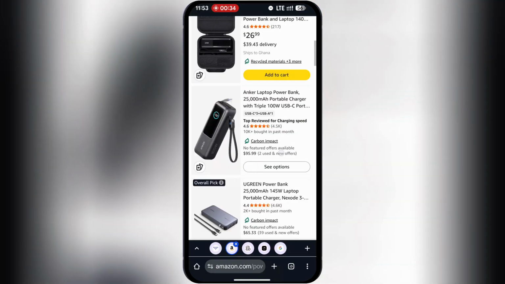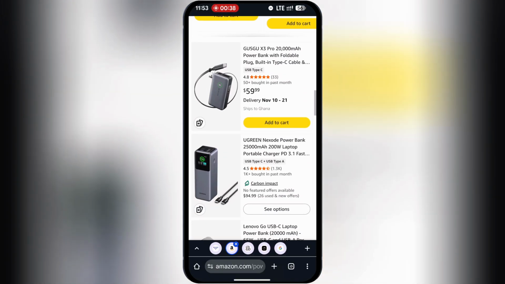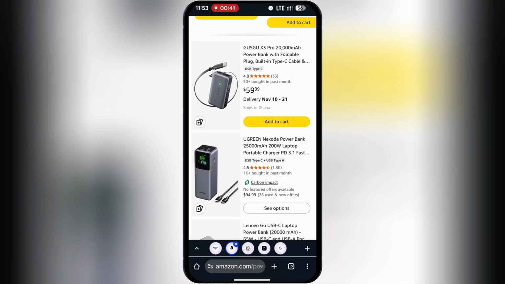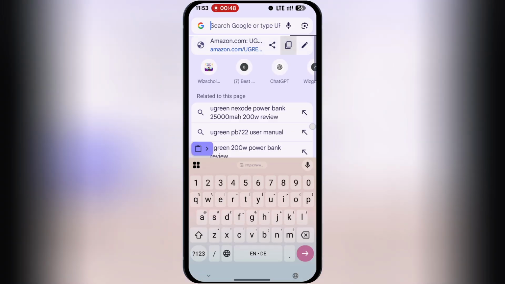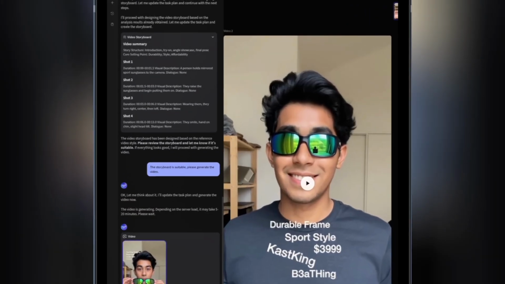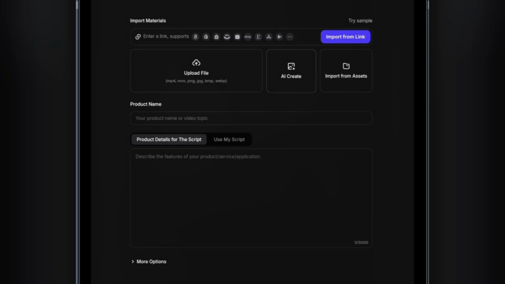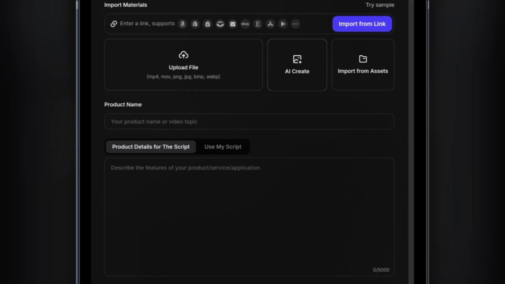I'll go through the listed power banks and choose one. So let's say I want to promote this U-Green power bank for laptops. I'll click on that and copy the link. Once I've copied the link, I'll come back to the Topview website and click on Avatar Marketing Video. A page like this should show, with a provided space indicating that you can enter a link from Amazon, Shopify, TikTok Shop, Google Play, and more.